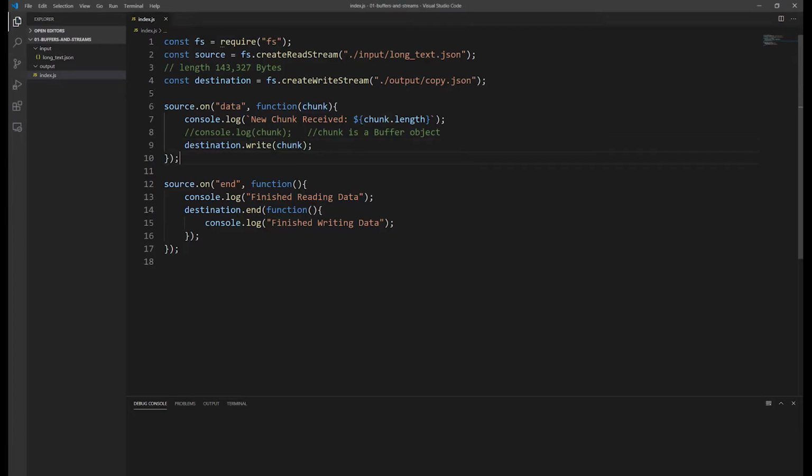When the data source runs out, when there are no more chunks of data to be transmitted, the end event is emitted from the stream. In this case, our handler will print out a message, finished reading data, and then it's also going to signal to the write stream that there's no more data by using destination.end, or writable.end. This function has a callback that you can give it to execute after the destination file has been signaled. In this case, we use it to print out a message, finished writing data.